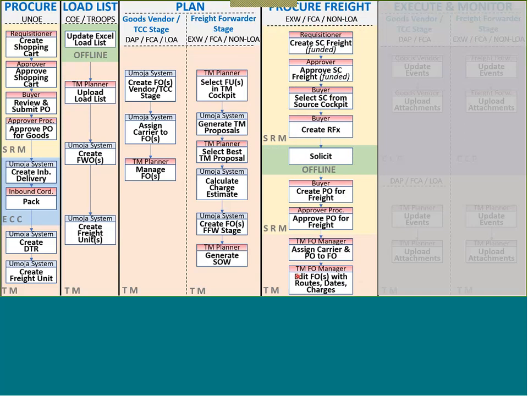And here's where we are going. This is the step we're going to be doing right now, is to assign the carrier that we've selected and PO to the freight order in TM. Okay, so we're going to be linking the freight orders to the freight PO in TM now. And if we had to make any changes to routes, dates, and charges, we would be doing that as well in TM, depending on what we've selected here as our freight PO. Okay, so this would be our final step before we go into then executing and monitoring the shipment.